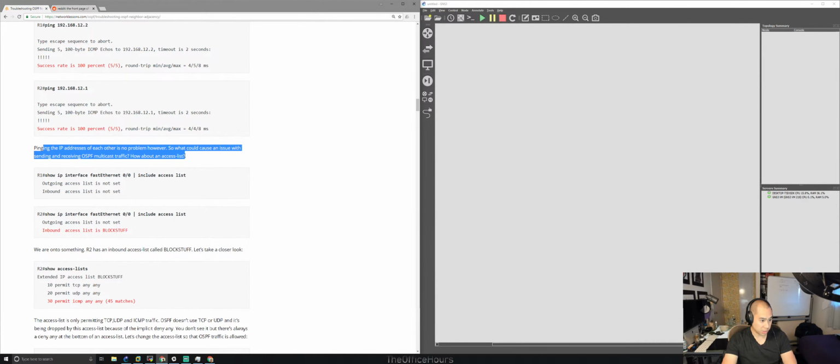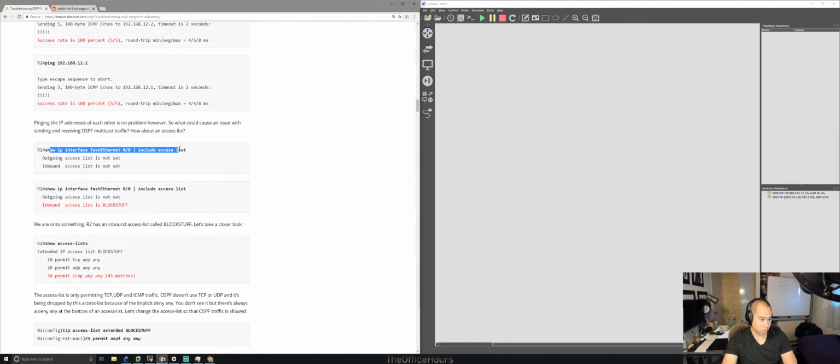Pinging the IP addresses of each other is no problem. So what could cause an issue of sending and receiving OSPF multicast traffic? How about an access list? So over at R1, we don't have any outbound or inbound access lists applied, but for R2, looks like we do have an access list called block stuff that is referenced here.